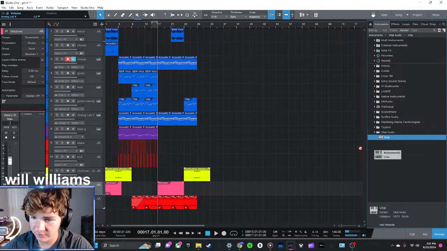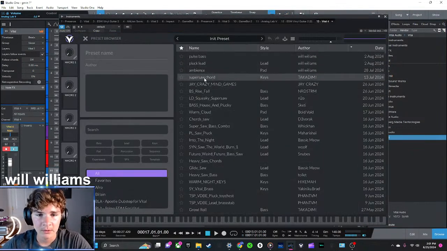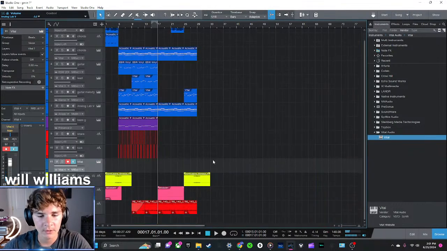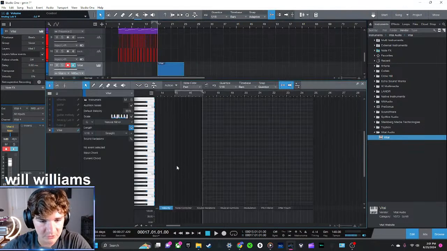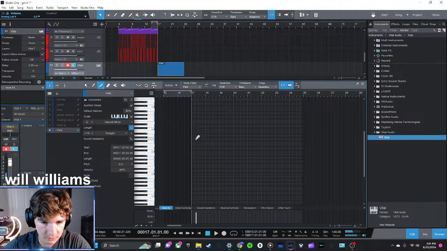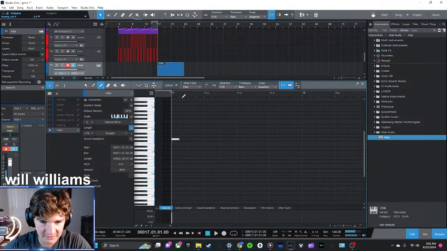Okay, I also have this one thing in Vital, this synthesizer. I just named it Ambience. It sounds like this. So what I can do is have this just play a single note, and I like how it just fills in the space, kind of. So if we're in G minor, I'll put this on a G. It won't be this loud, trust me.